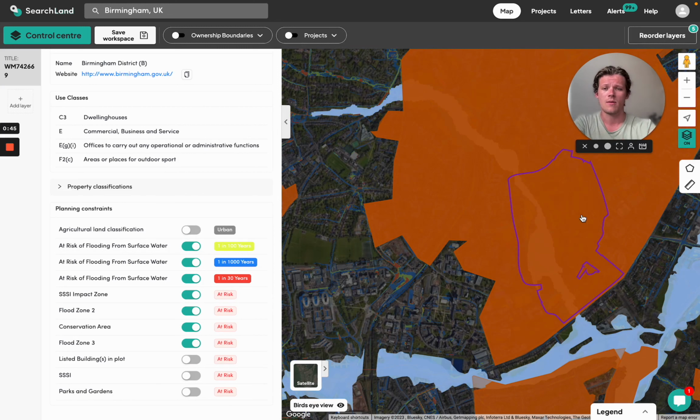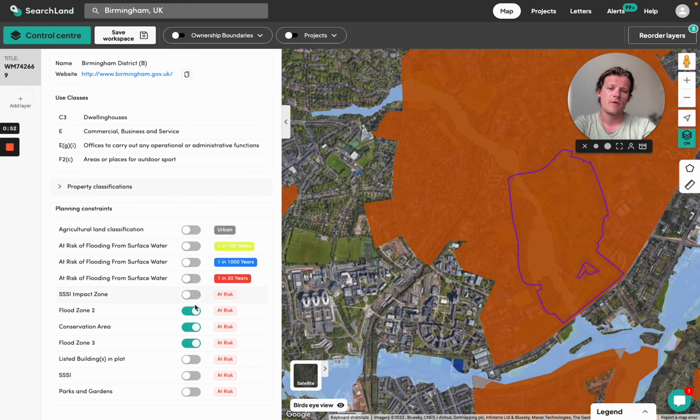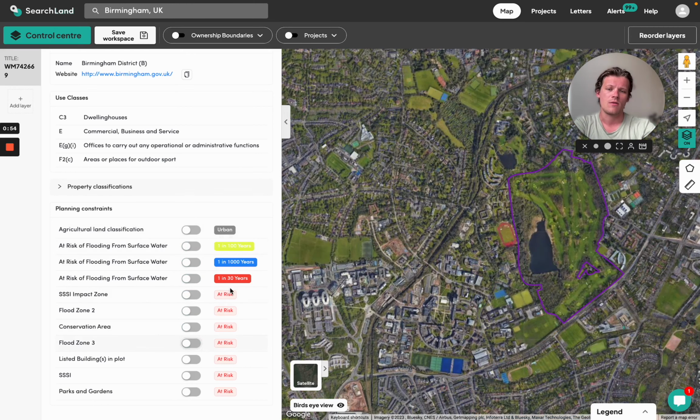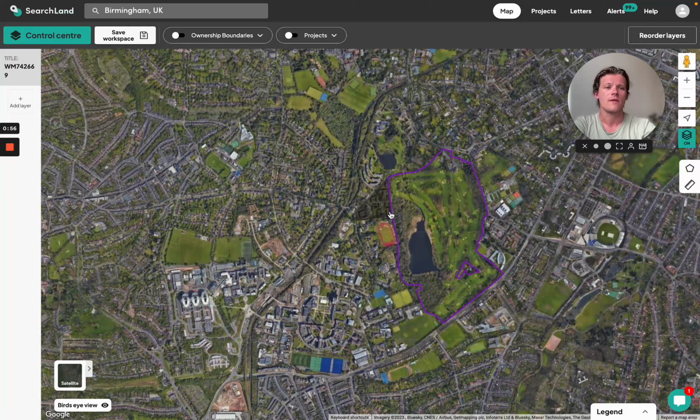We've got our blinders up and we can say, hey, look, we've got 30 constraints on the platform. You only need to know about this one. These are the ones that are on. So this is the first way you can view planning constraints in SearchLand, and it's the most efficient way.